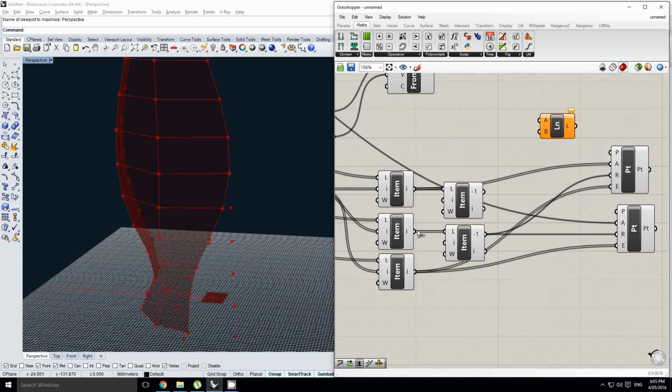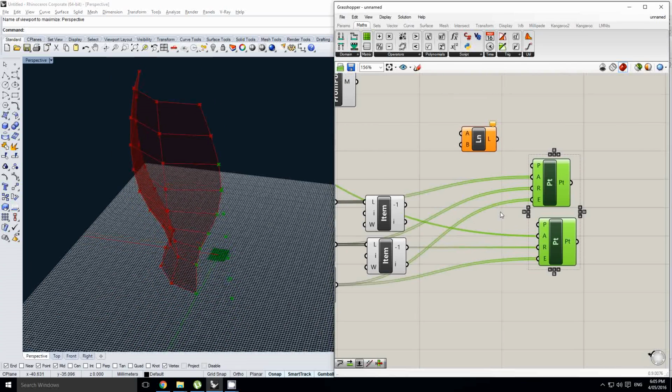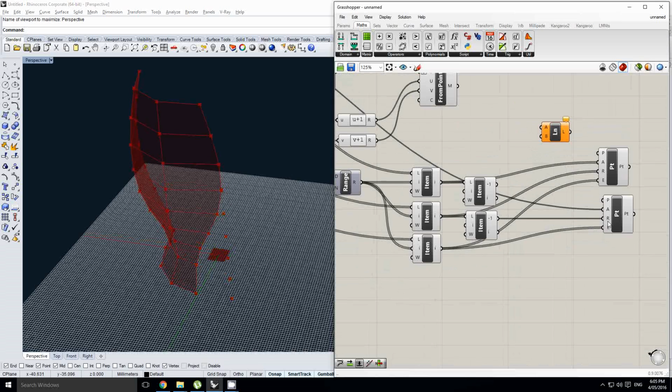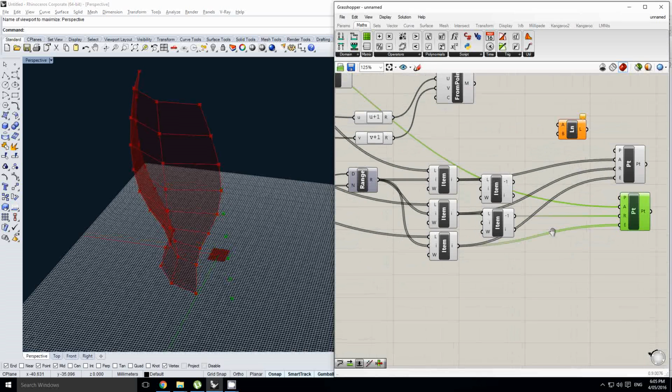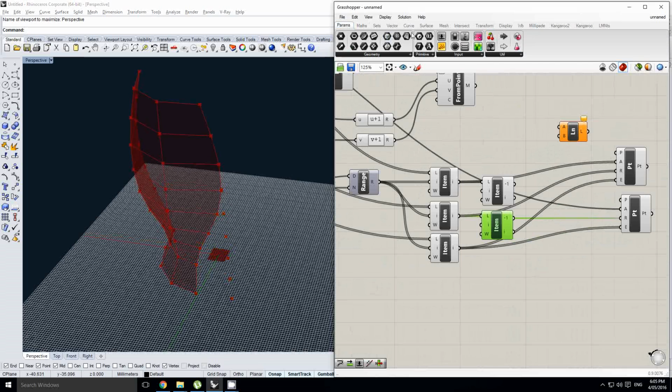So this is my angle, my radius. Okay, so I've got these two sets of points. What I am going to do is modify this radius here, and the way I'm going to do that is with another graph mapper.